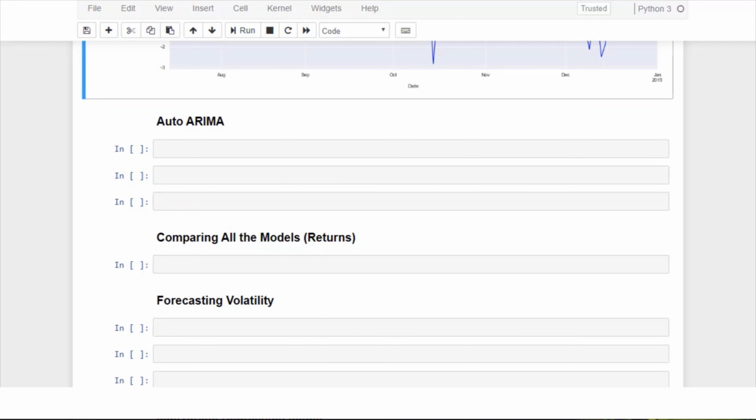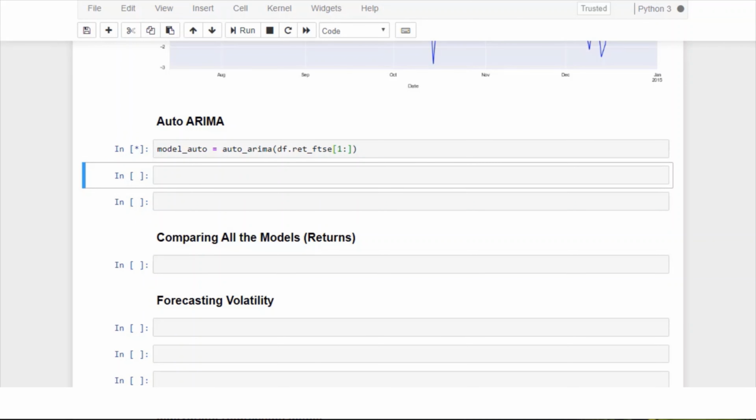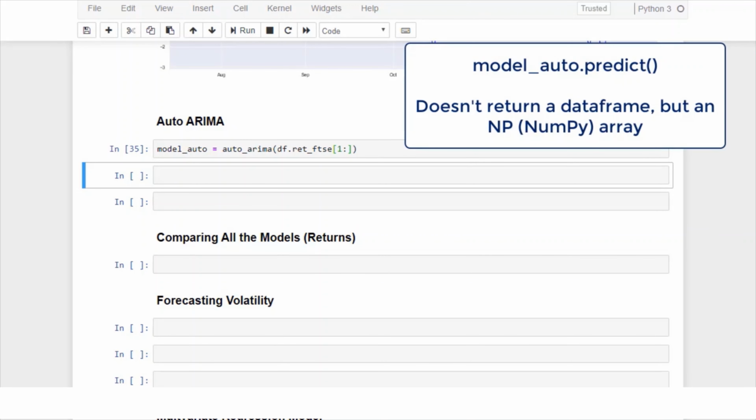Okay, let's begin. We start by storing the results of the AutoARIMA. In the parenthesis, we need to pass the time series we're forecasting. We don't call the fit method because AutoARIMA returns a fitted model, and as expected, this will take some time. Okay, unlike the predict method from the statsmodels package, the one from pmdarima doesn't return a data frame, but an NumPy array.